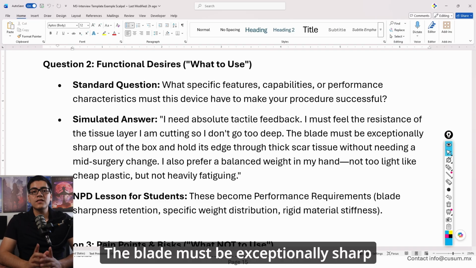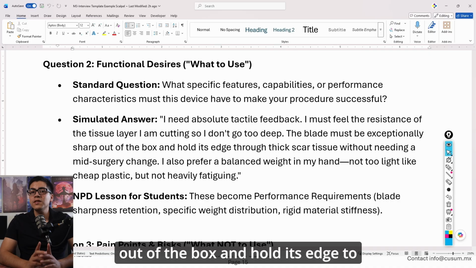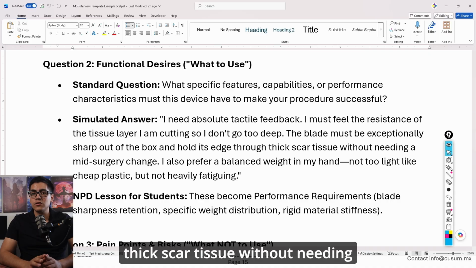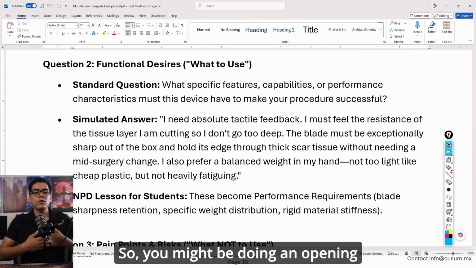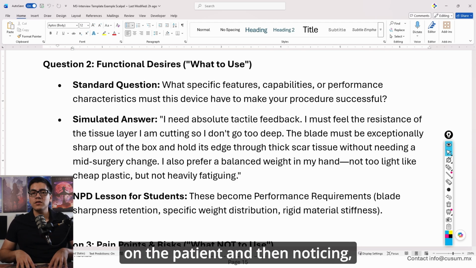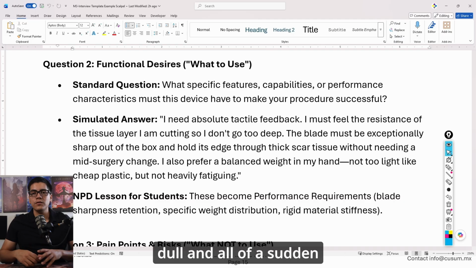The blade must be exceptionally sharp out of the box and hold its edge through thick scar tissue without needing a mid-surgery change. So you might be doing an opening on the patient and then noticing, hey, the blade got dull and all of a sudden I'm hurting the patient. So he doesn't want that.